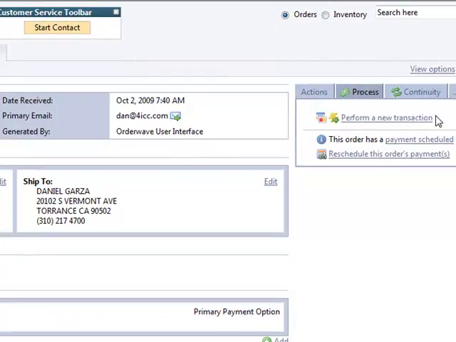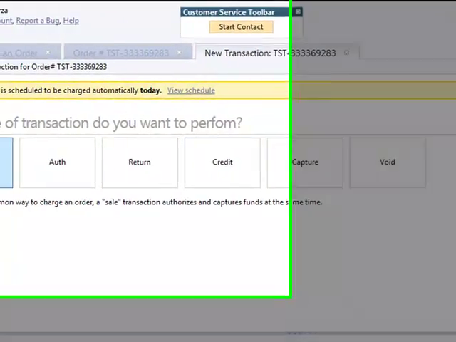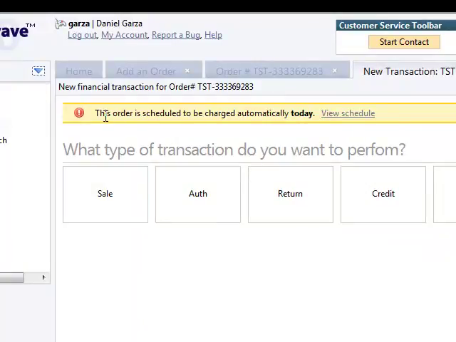I also mentioned that when you add an order, if you tell the system not to schedule payments because you want to charge it immediately, you do have the ability of processing a new transaction just by clicking on this. You will be able to specify that you want to make a sale. If the payment has already been scheduled, the system will alert you and say this order is scheduled to be charged. So it's really important that you do not have the system schedule a payment and then go in there and try charging an order, because the customer is going to get double charged.